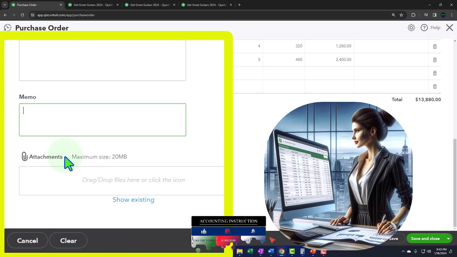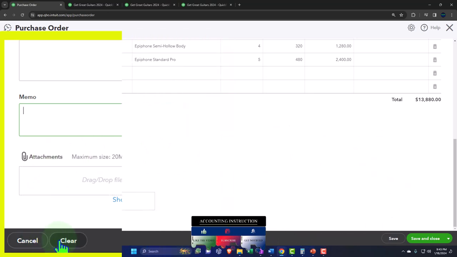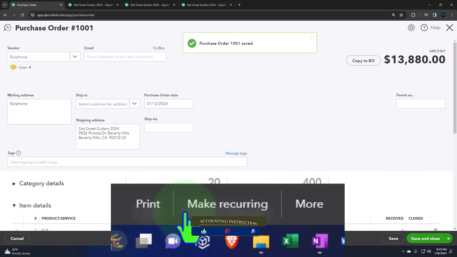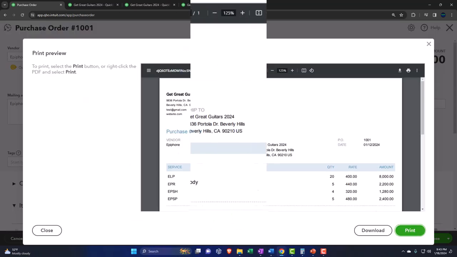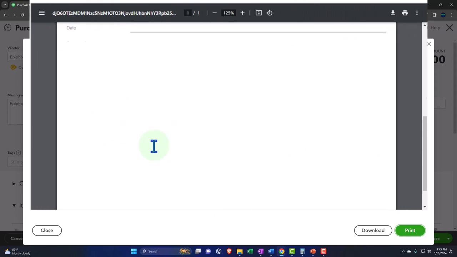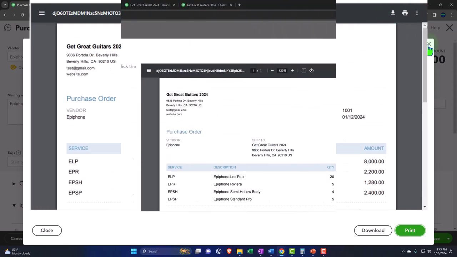And then we can attach attachments if we need to. We've got the cancel button down below, the clear button. We can print it, also preview it within the printing here. So here's the preview process. There is our form, so that looks good. I'm going to close this back out.